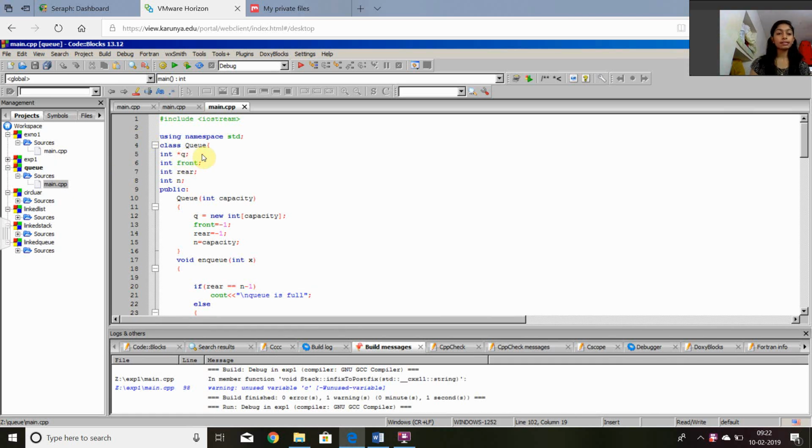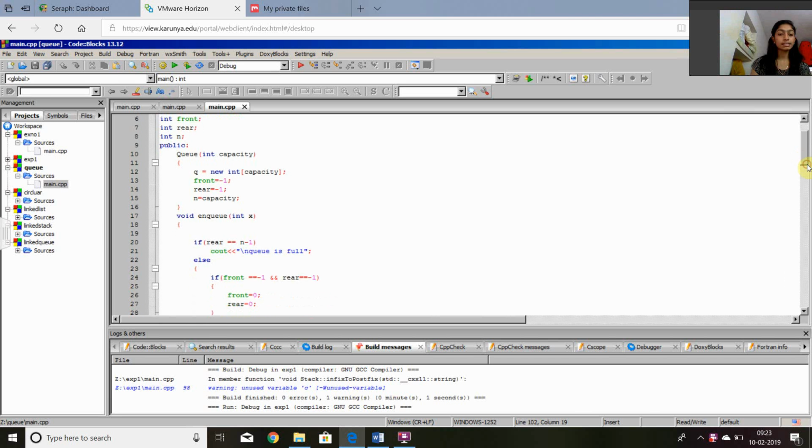In the program I've created a class Queue with variables int *queue, int front, int rear, int n. Here I've created a constructor Queue(int capacity). So queue is equal to new int[capacity], that is a dynamic array we are getting. Here I've initialized front equal to -1, rear equal to -1, and n equal to capacity.